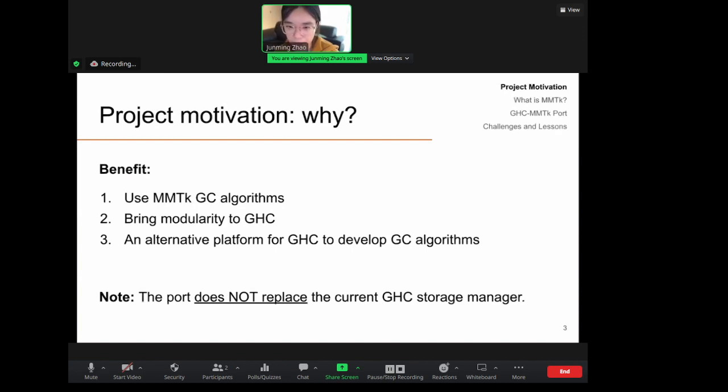So first, people might be wondering, why are we interested in the port to use MMTk if GHC already has a sophisticated garbage collector? Well, first, the port can provide Haskell users with MMTk GC algorithms, and it also can provide developers and researchers with an alternative, flexible, and credible platform to develop GC algorithms for Haskell. The port development also helps to bring cleaner and more modular structure to GHC runtime, even if no one is using MMTk at all. Here, I would like to emphasize that our port does not replace the current GHC storage manager, but it's rather an alternative to it.